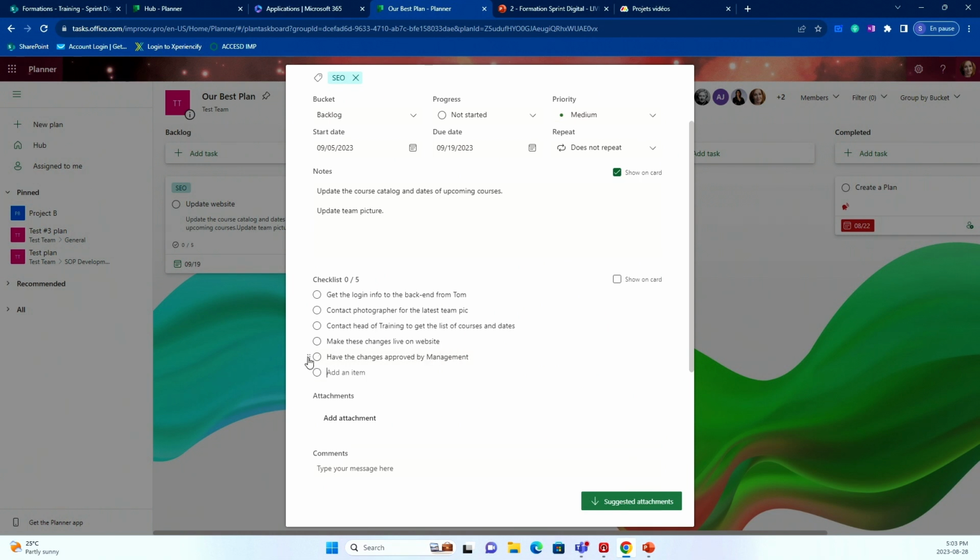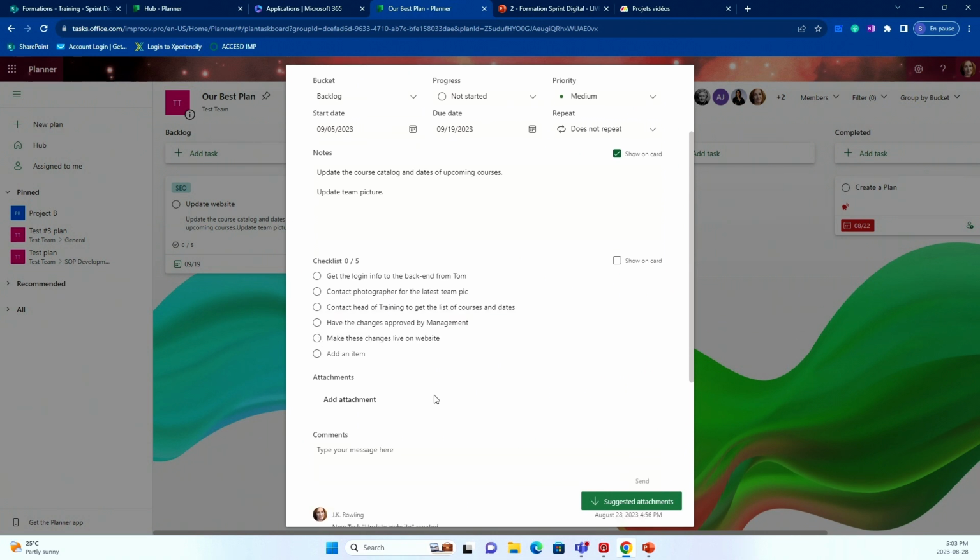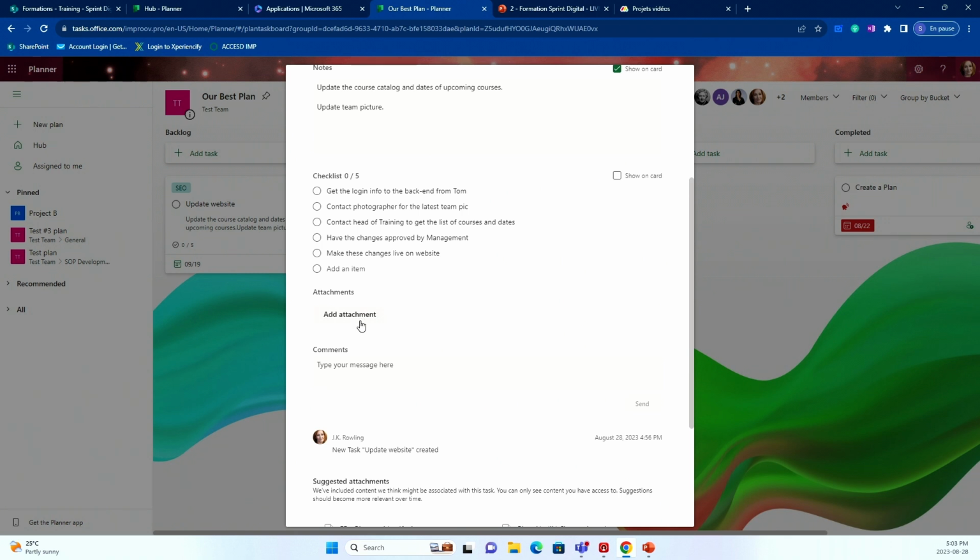So that, you see, I can grab it now and I can move it if I forgot to put an element in between. I can use documents and have attachments. So let's say I did get the team picture and now I want to add this as I go along. I will add it here.